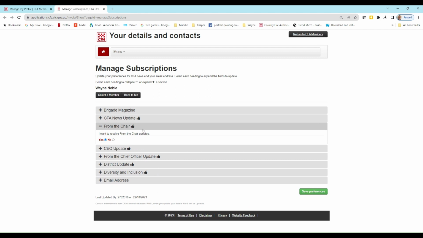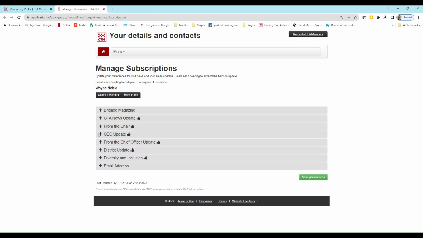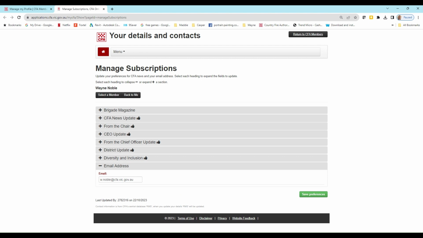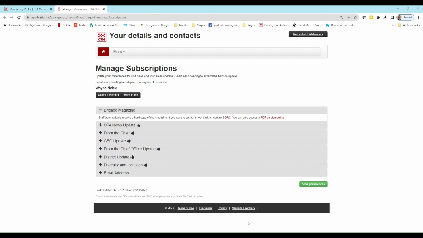Here you can select whether you wish to receive correspondence from the chair of the board, the same with the CEO and the chief officer, updates from the district, updates from the diversity and inclusion team, and finally one more place for you to check that your address is correct. Once you've made any changes you wish to make, then you select Save Preferences. Now, I would caution against unsubscribing from the CFA news updates, the CEO update, the chief officer update, and the district update, because we often send out important information via email through those preferences.